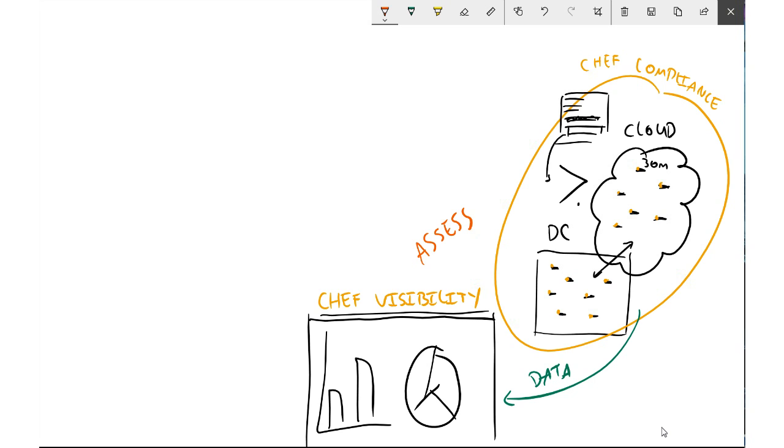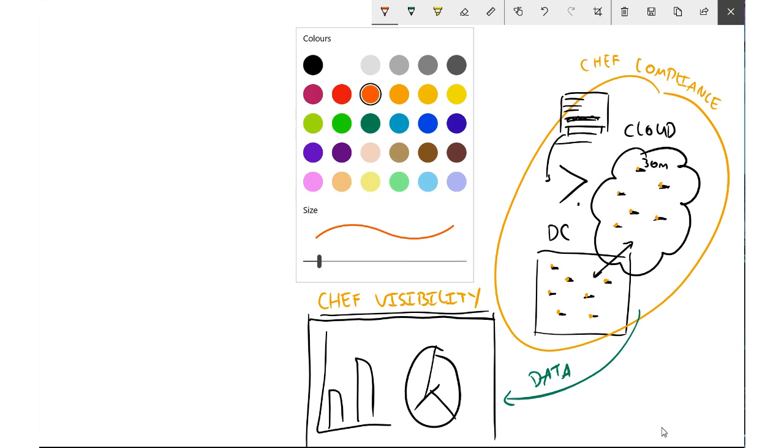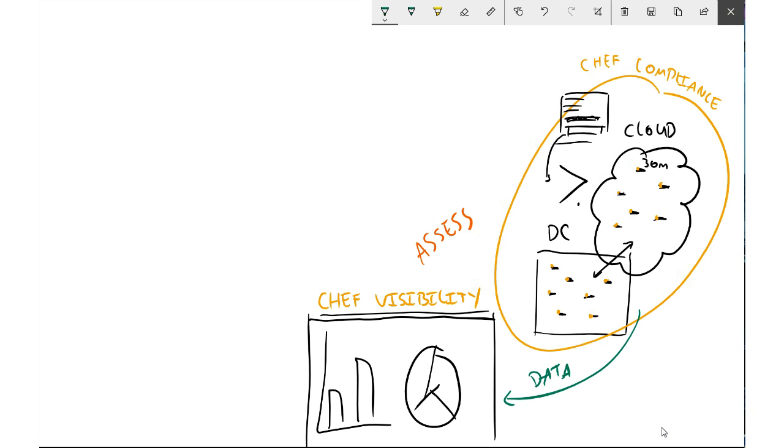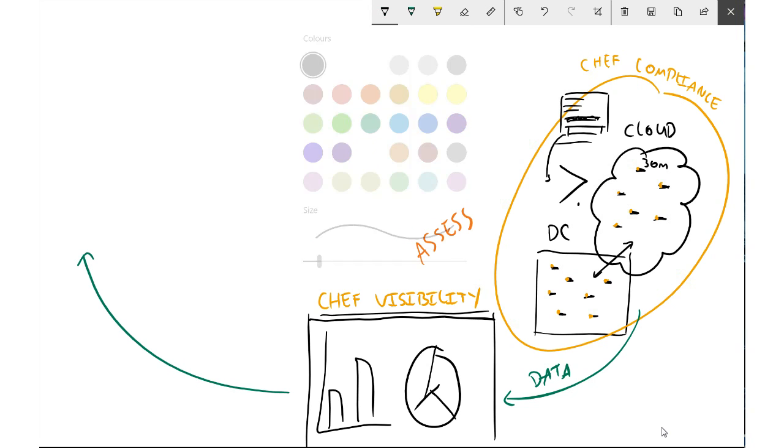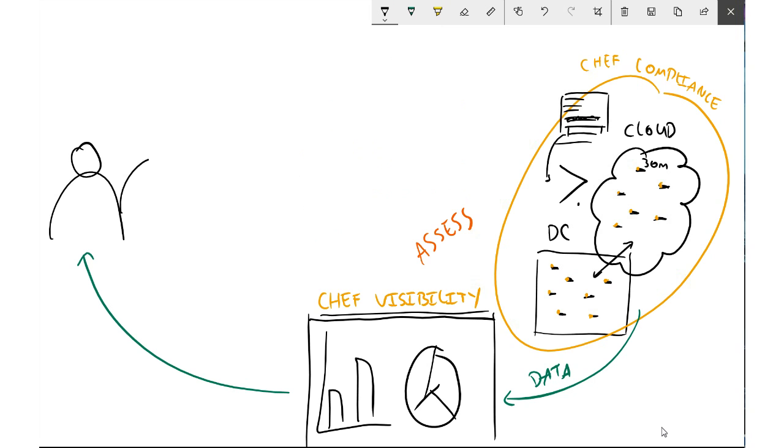So now that we're collecting this data and presenting it in an easy to understand way, and we're starting to get some insight into the state of our servers and work out where they are against the security baselines that are important in our organization, we can start to give the people who need to see this access. So this could be a development team, an operations person, maybe a security person. Of course, they're very happy because they're using Chef.